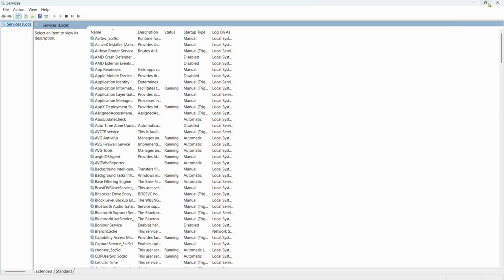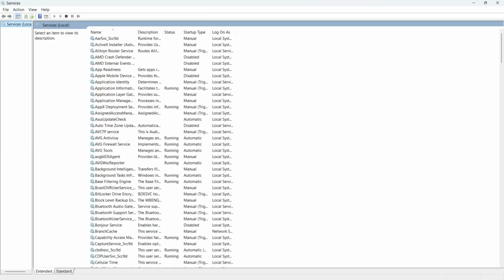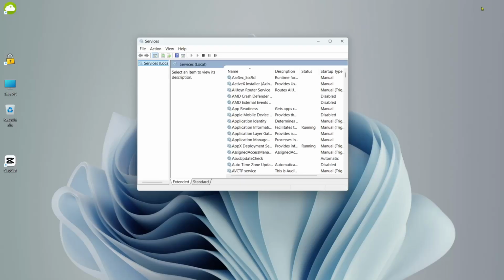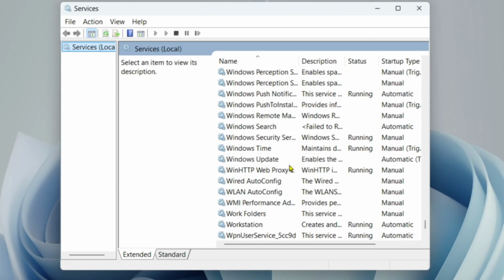After that, your services center will open. If you'd like to maximize it, you can do it as well, but I'm going to keep it minimized. That will help me show you. So now I'm going to find W over here. I'm going to find Windows Update over here.